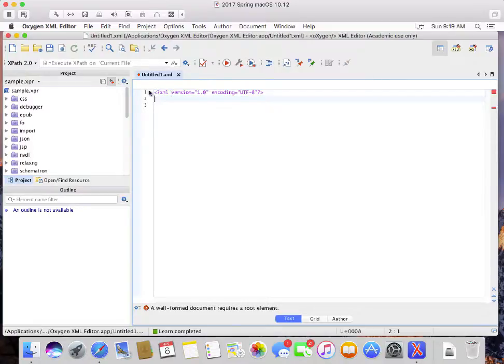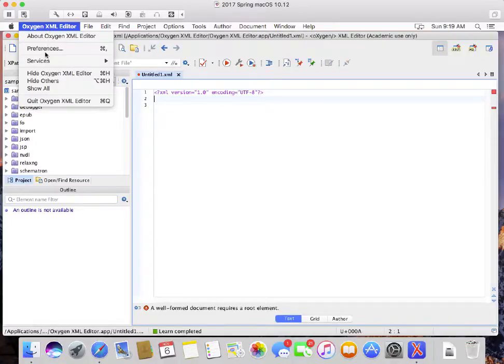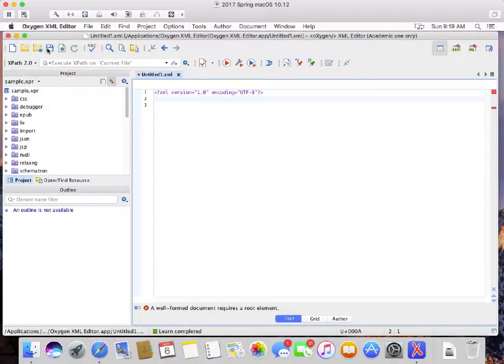And I'm looking at the type here, and the type is always a little bit weak for me. I like to bold it up. So I'm going to show you how to find the preferences and bold up your type or make it bigger if you'd like to. Okay, so in the Mac version, you go up to the menu and click on Oxygen XML Editor, and then choose Preferences.